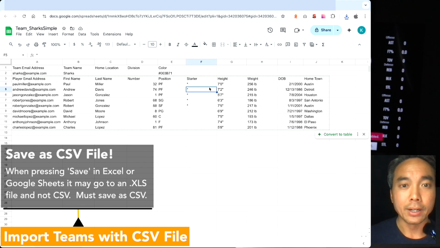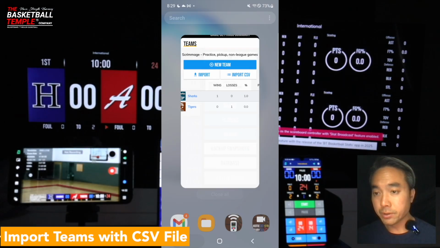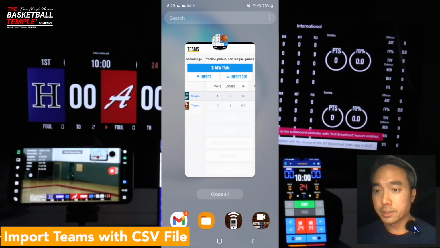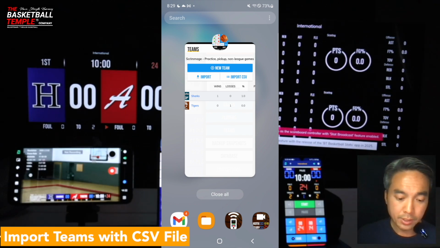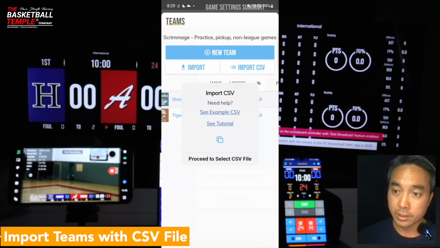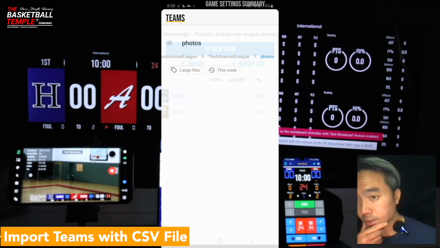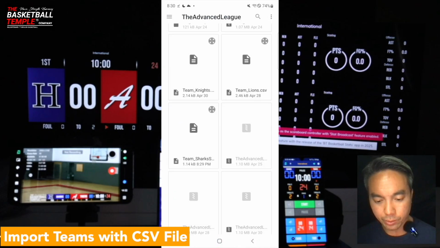Then we'll just email it back to ourselves, and then we're going to import it into the app. I'm going to go back to the app and close the browser here. Make sure that you download the CSV file onto the phone, of course, and choose import CSV file. This time I'm going to proceed to select CSV file. Before, we saw the example CSV file; you only need to do that once to see the template. In the usual case, you just proceed to select CSV file. Team_sharks simple. That's a CSV file. Tap it.